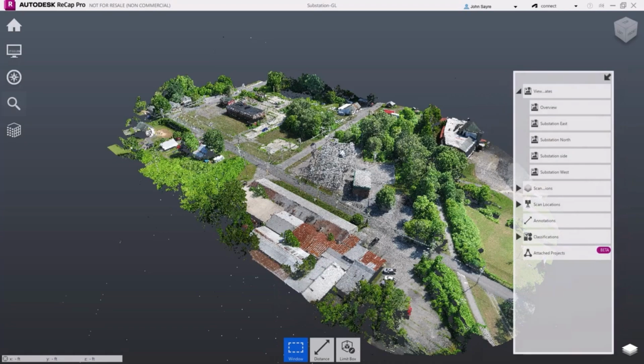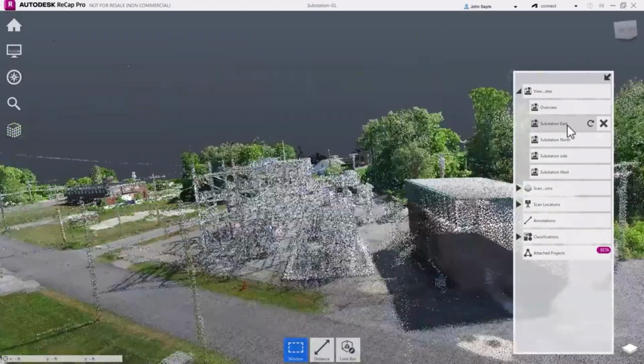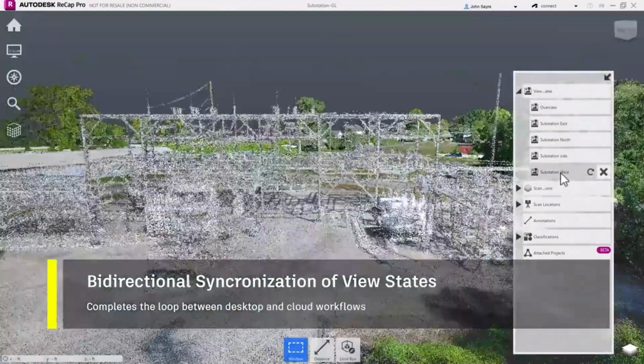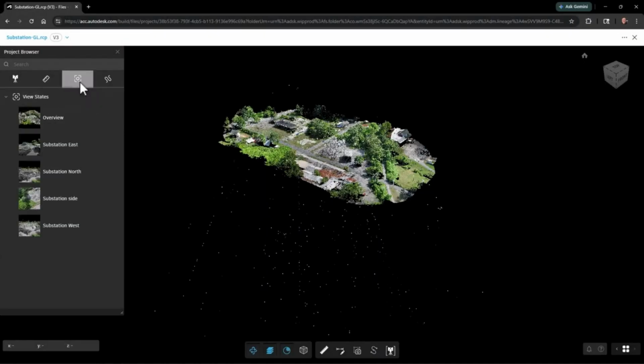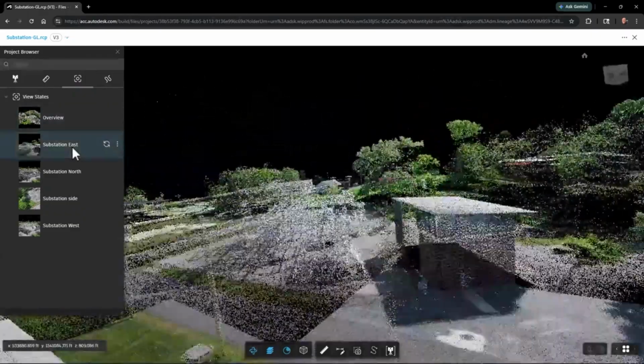Recap Pro now enables bidirectional synchronization of view states with Recap Viewer and Forma data management, completing the loop between desktop and cloud workflows. Previously, users could publish view states from Recap Pro for review, but any updates made in the Recap Viewer remained disconnected, limiting the ability to bring feedback back from the cloud to desktop.